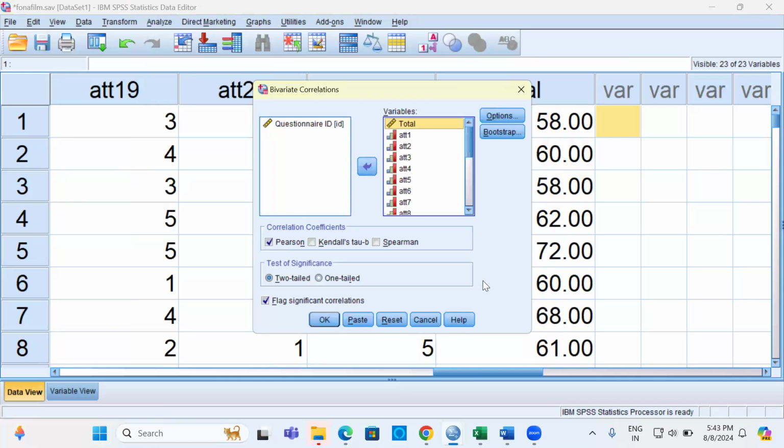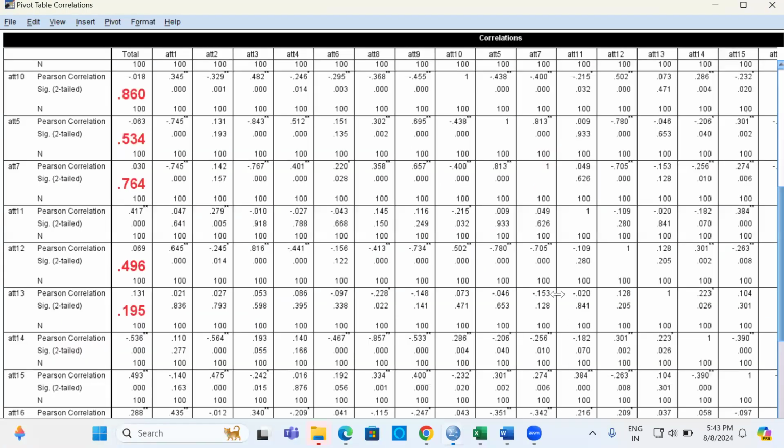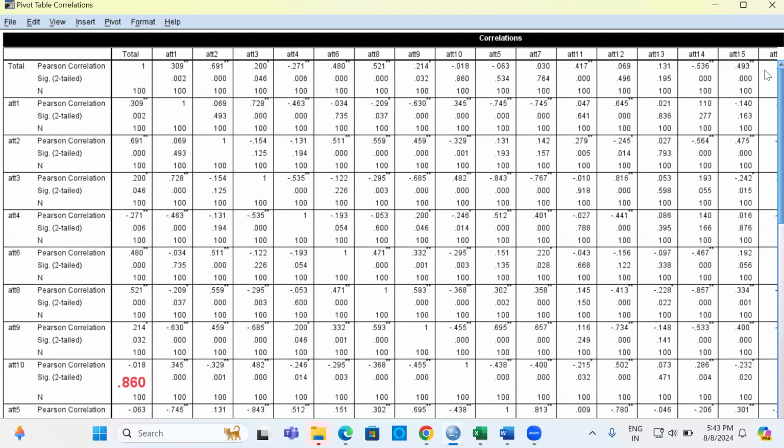Since I have already generated the correlation matrix, let me just cancel this and show you the output of the correlation matrix. As you can see here, this is the correlation table that SPSS generates. Along the row, you have 22 variables. The first one is the total. And after that, you have attitude 1, 2, 3, so on and so forth. Along the column as well, you have 22 columns. That is total, attitude 1, 2, 3, 4, so on and so forth.